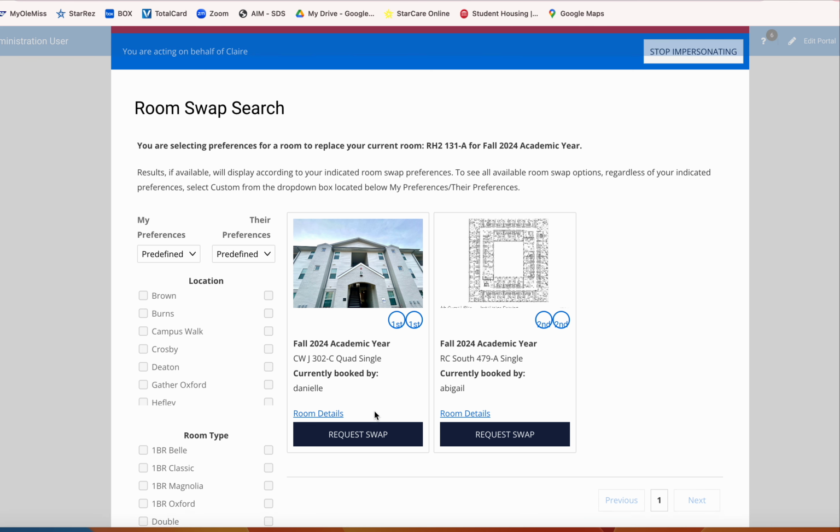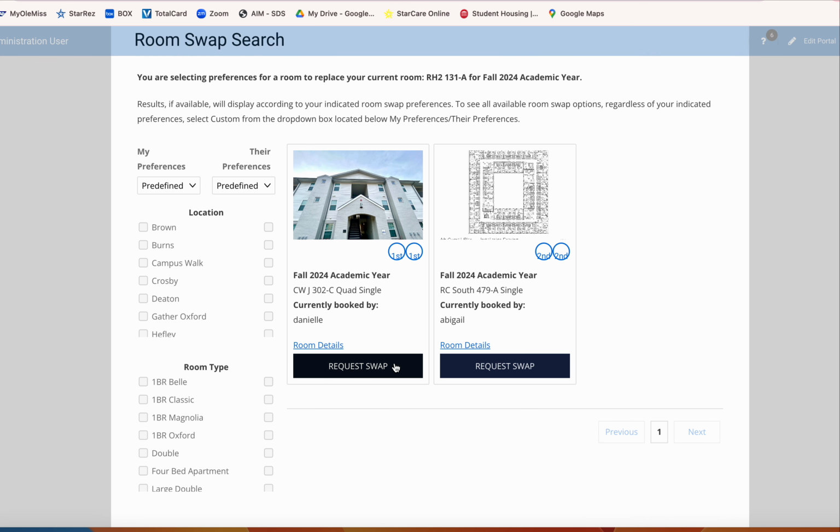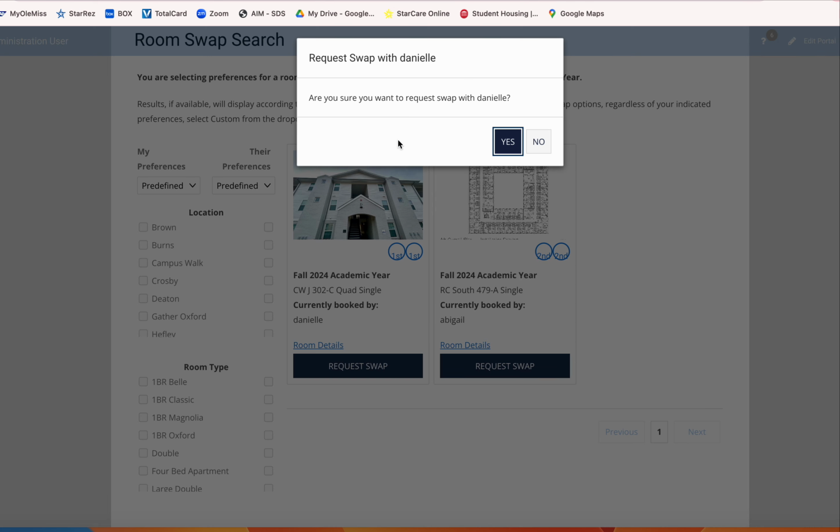Once you have determined that you would like to request a room swap, you're going to select which one of these bookings you would like to select from, and you're going to hit request swap. You will see that this is going to ask you if you are sure that you want to swap with this person.